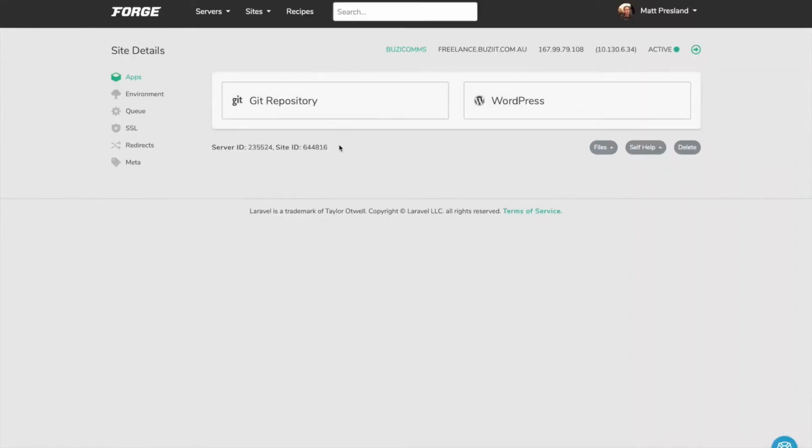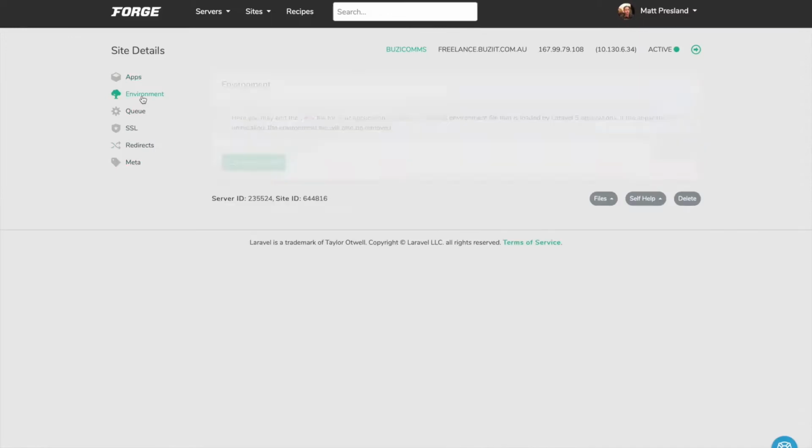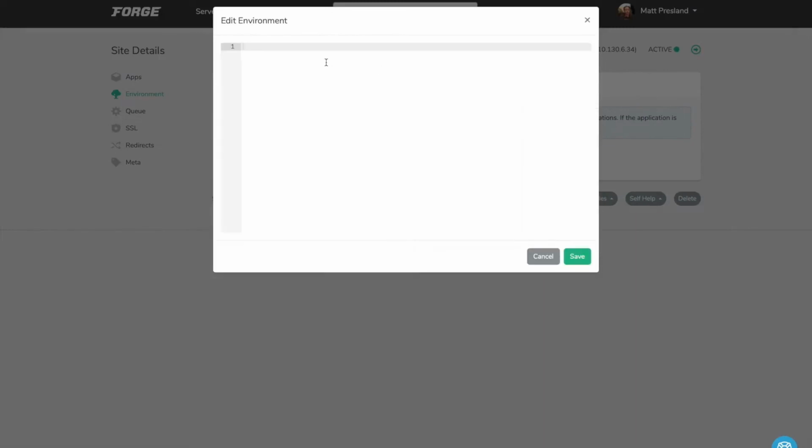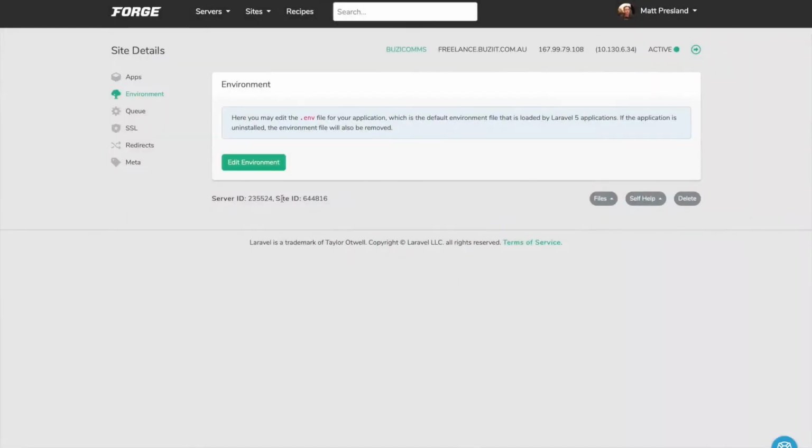You can see it lets us set up by Git repository, or you can start an empty WordPress installation. One thing I will do before I go any further is look at our environment file. So on our local machine, this is where we set up our development environment, including databases and things. It's not going to let us do it at the moment. That's fine. We can have a look at that in a sec.